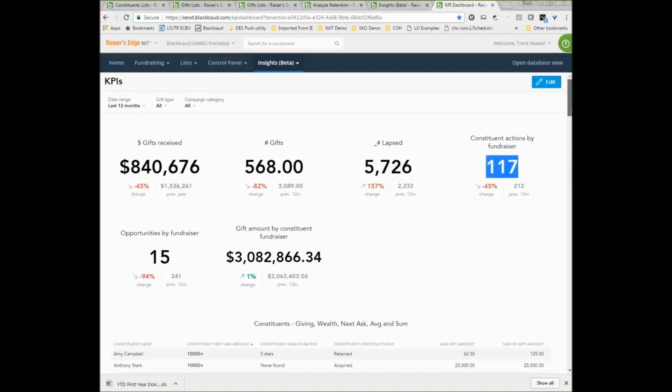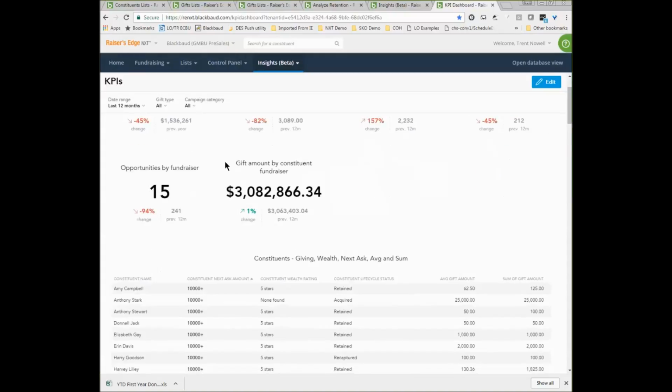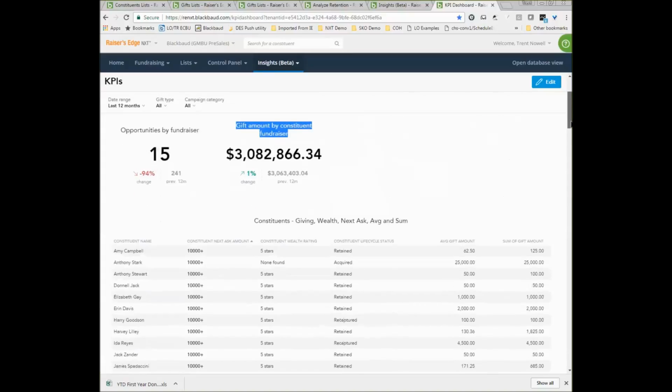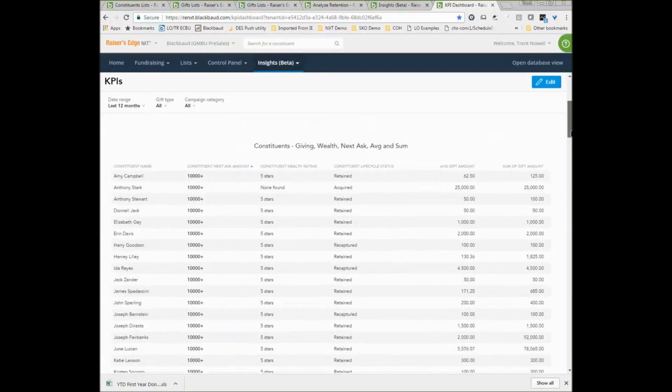How many actions, how many emails and phone calls are the fundraisers doing? What's the gift amount received to date by the fundraiser, and what percent change of that over the last year, right? That's a key performance indicator. Saving some of those reports that we saw before.